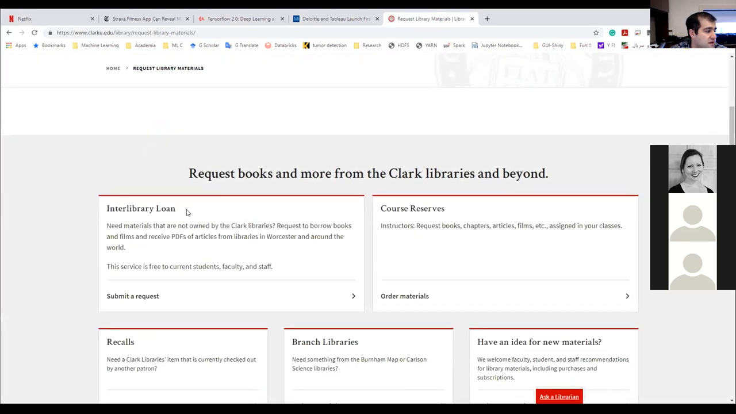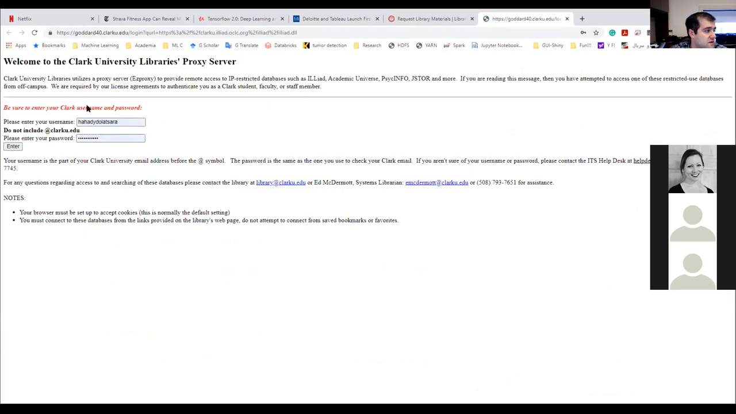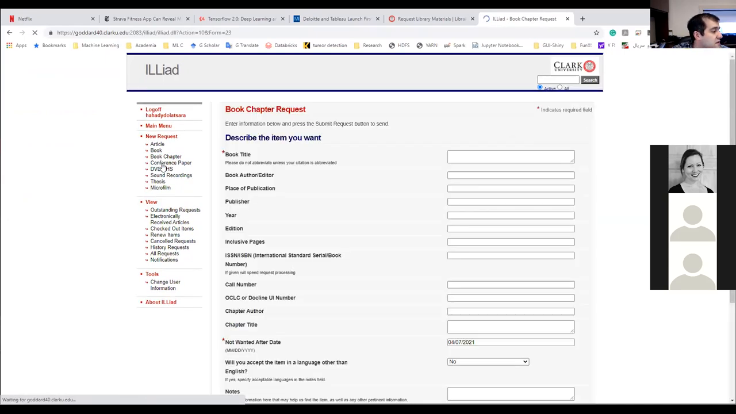Come to interlibrary loan and click submit a request. You need to log in with your Clark credentials. And you go to, where is the new request? Let me see. Okay, new request. It could be an article, book, or book chapter. The optional reading that you had was a book chapter, so you click on it.